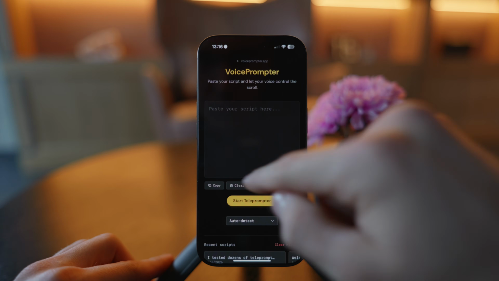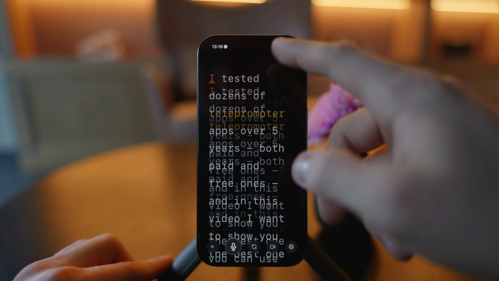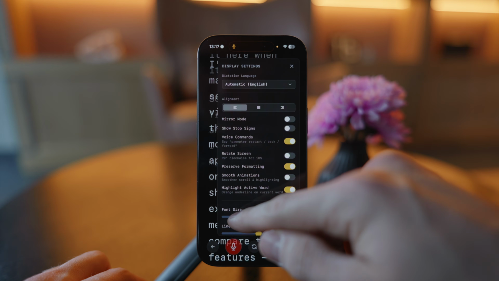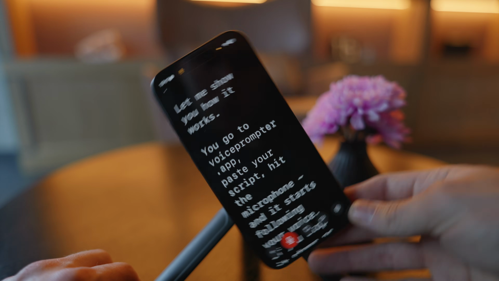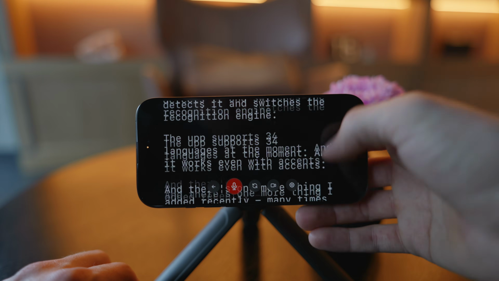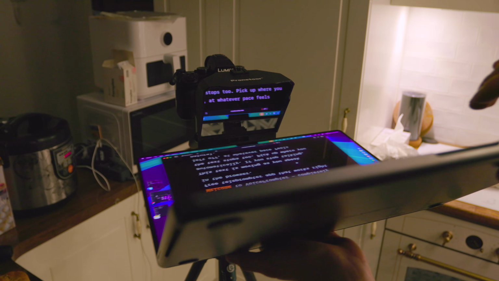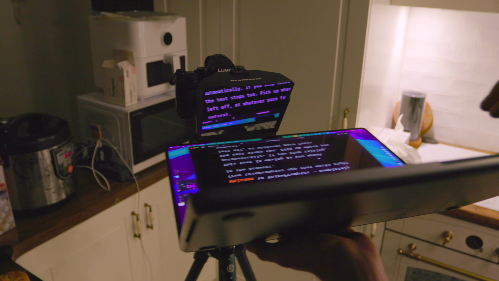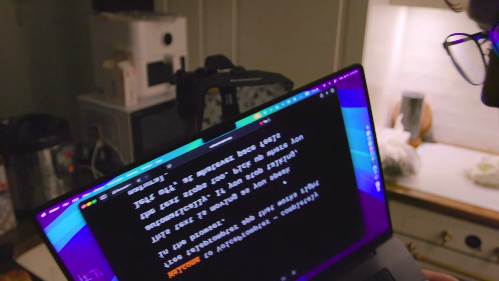It's called VoicePrompter, and surprise, surprise, it has reliable voice scrolling, proper mirroring mode, and an interface that actually works on a phone. It is completely free, open source, and runs in your browser on any device: iPhone, Android phones, iPads, Windows devices, MacBooks, Mac computers, Linux, anything. You don't even need an account. Everything is completely private. Let me show you how it works.